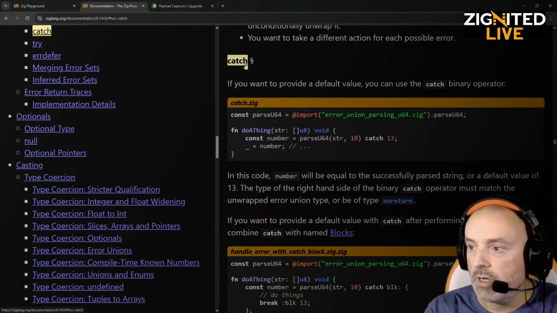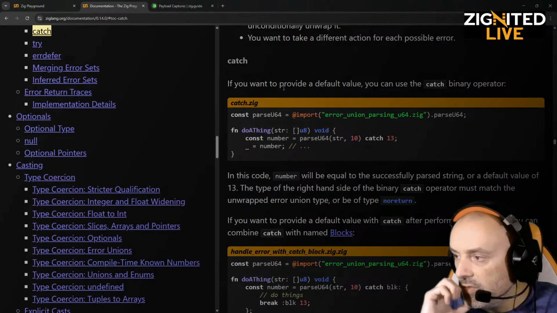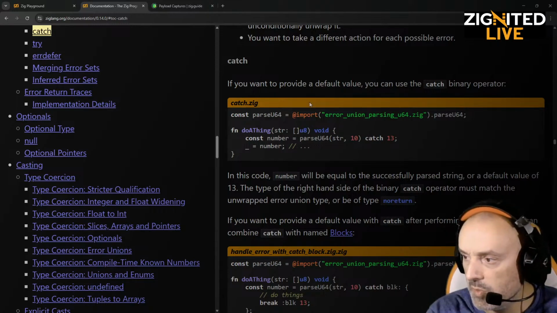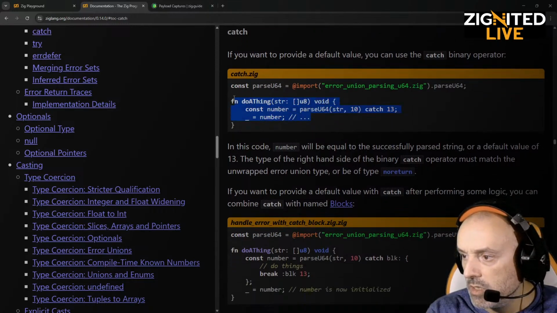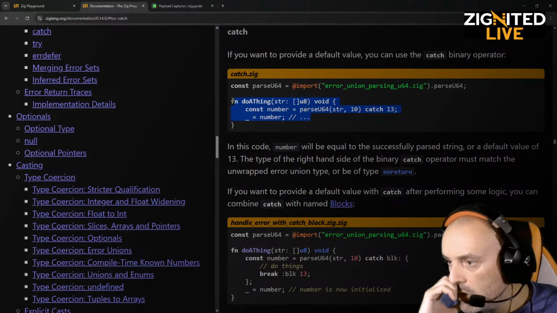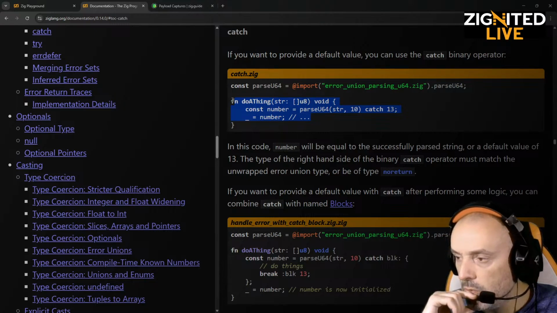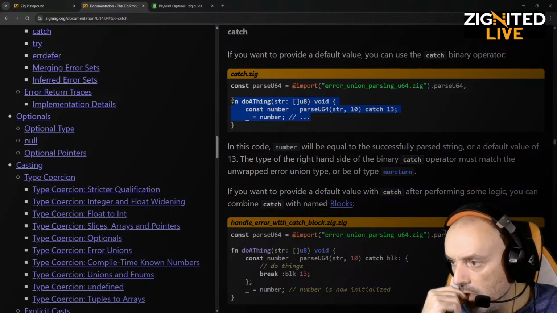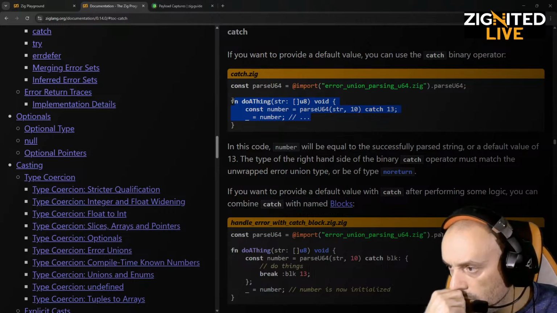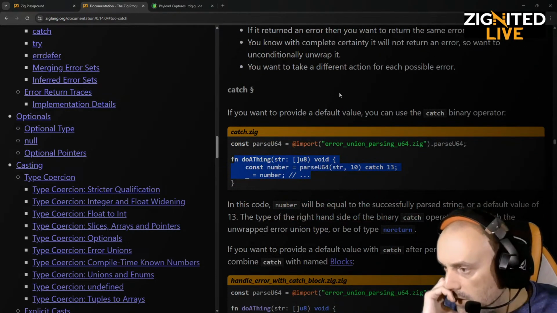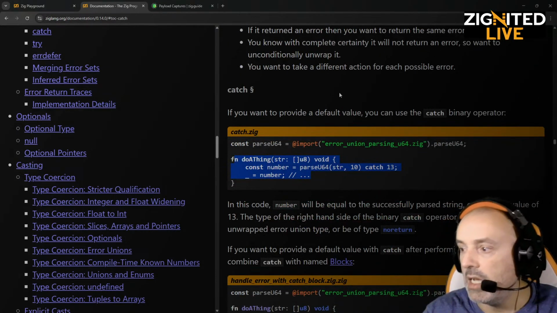Catch. Okay, here we are. If you want to provide the default value, you can use the catch binary operator. And let's see their example. Okay, this is just like a dummy one to do a thing. They received the U8 array, right? Void is the return type. Then inside they create a constant where they parse. They use the same function here, yeah. str10 catch 13.